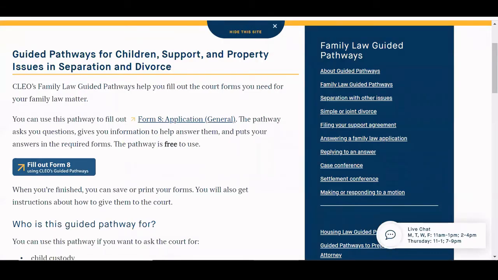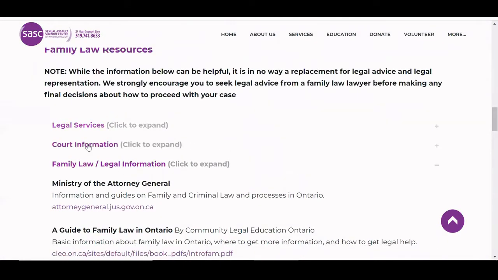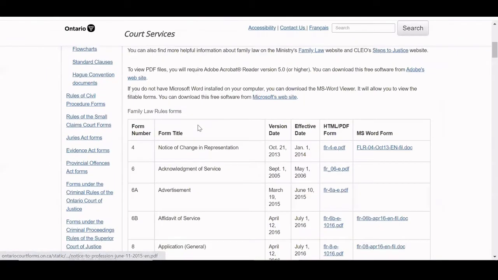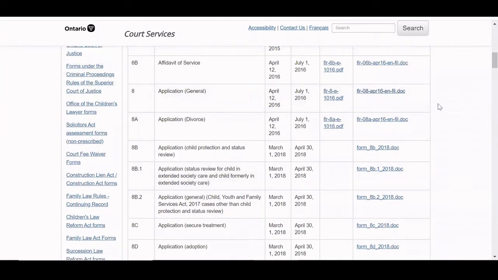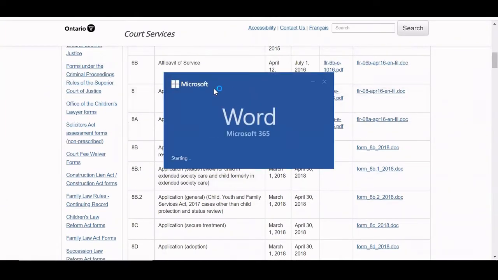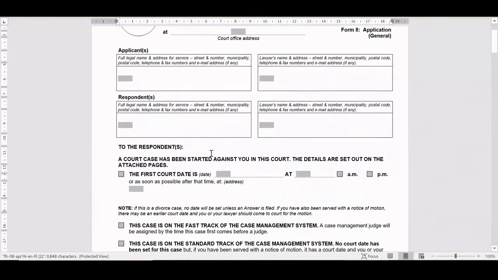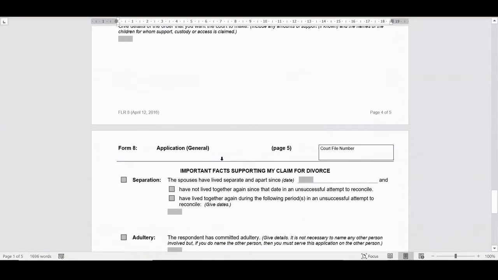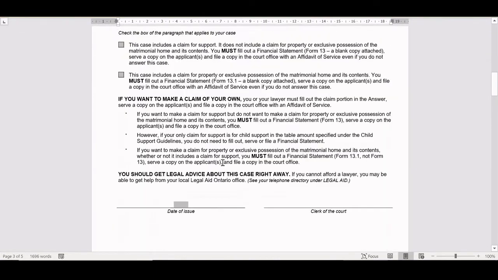So to give you an idea here, if I go and I open back up the Ontario Court Forms, that form that we were filling out was a Form 8, the general application. So if I open that document up to show you what that would look like, this is what that document looks like. So normally you would have to go in and fill out this document, which can be a bit confusing. It doesn't provide information like that pathway does to explain why they're asking for things or where to find that information.